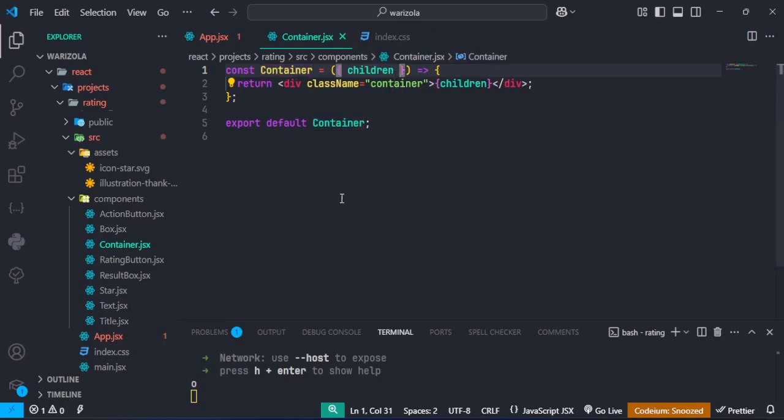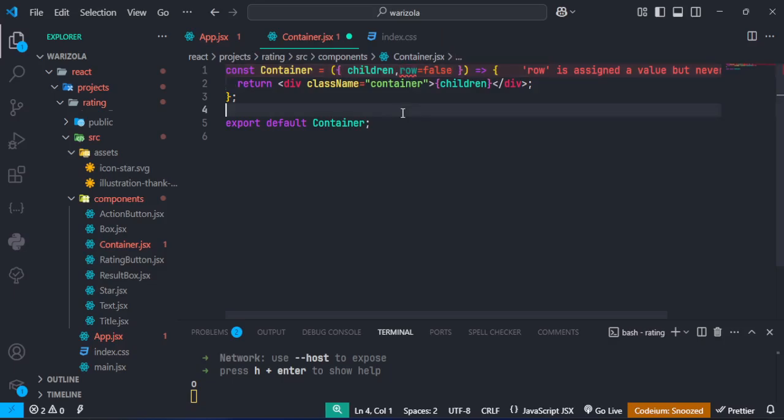So here, for simple stuff, I will just receive a prop here, and the prop is going to be row, and by default it is going to be false. And what does this mean? So row is going to be true or false. If it is true, we are going to change our direction to row, but if it is false, then we are not going to do anything by default. And how can we do that?